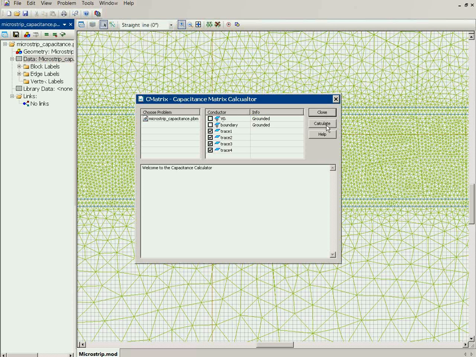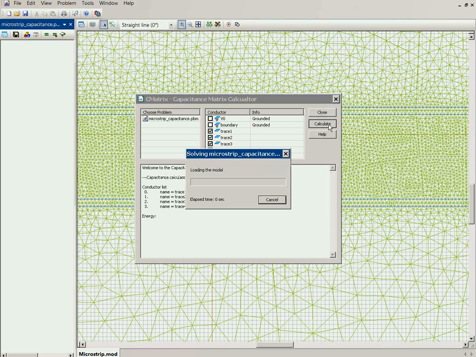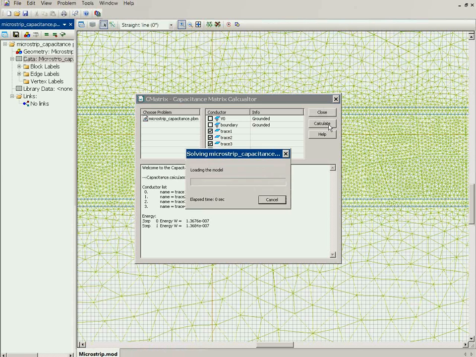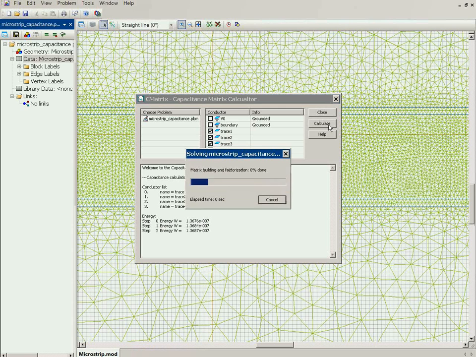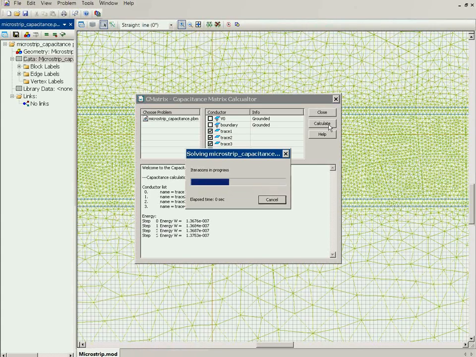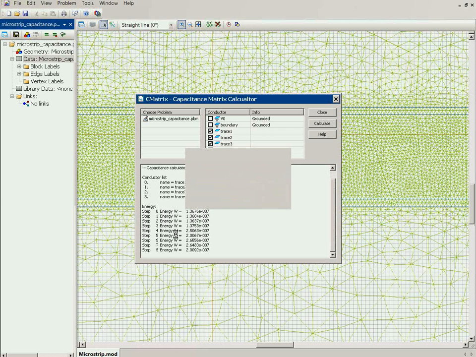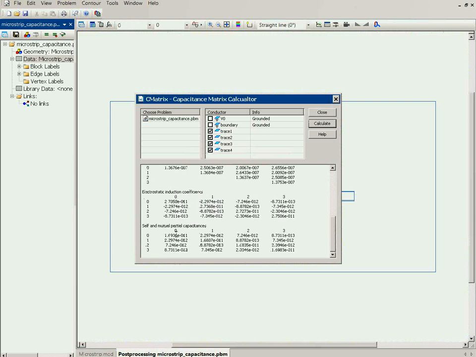Now let's run the simulation. QuickField generates the set of problems, assigns specific loads for each pair of conductors, measures the electric energy and calculates the capacitance based on this electric energy. And as a result, you have the mutual partial capacitance matrix.